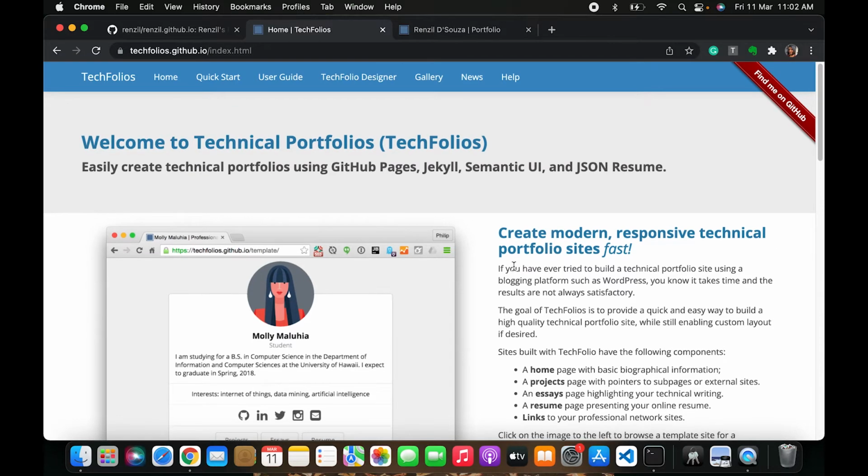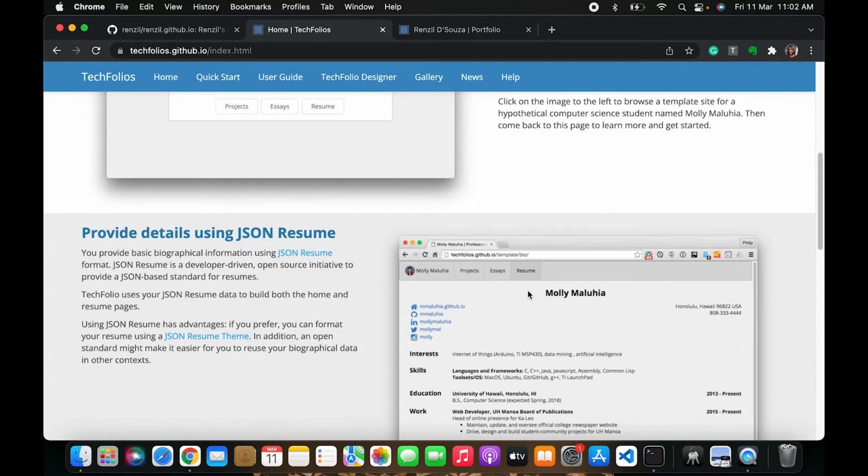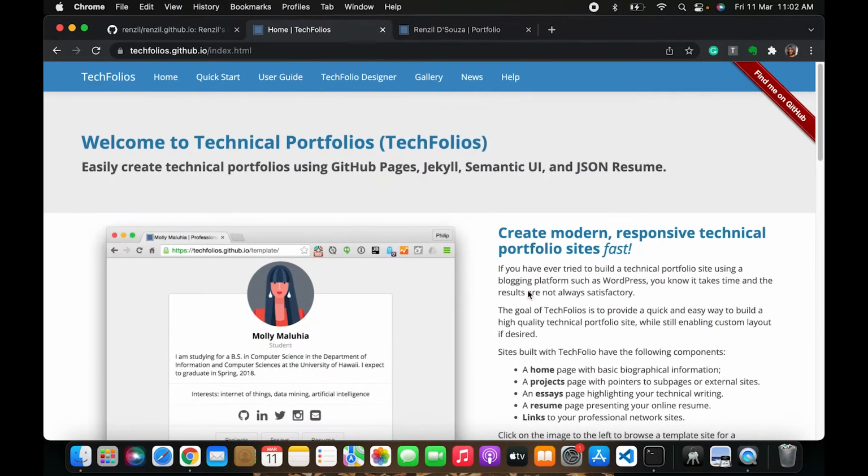So what I'm going to do is I've picked something easy to start with, and that's called TechFolios. So it's a code-based solution. There are no-code solutions also to build websites, like WordPress and Wix. But I actually believe it's very, very easy to build a website with a code-based solution. So we're going to take one such solution and we're going to work with it.